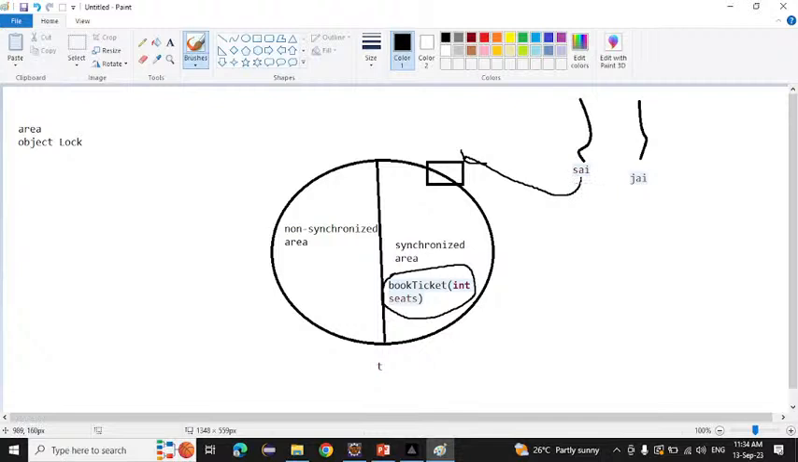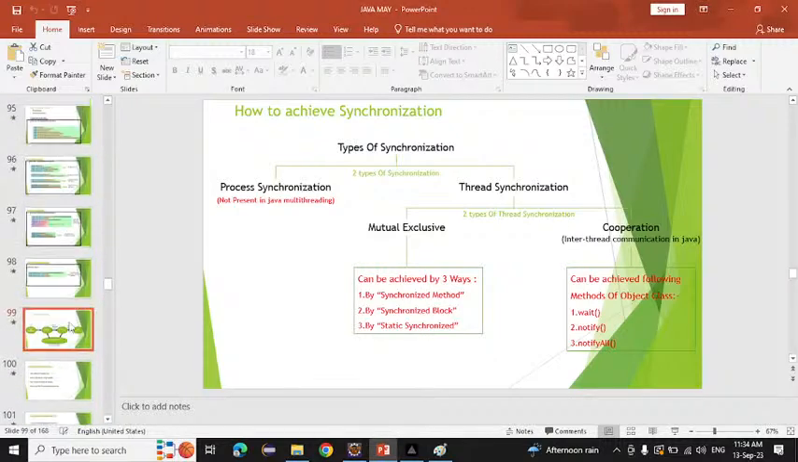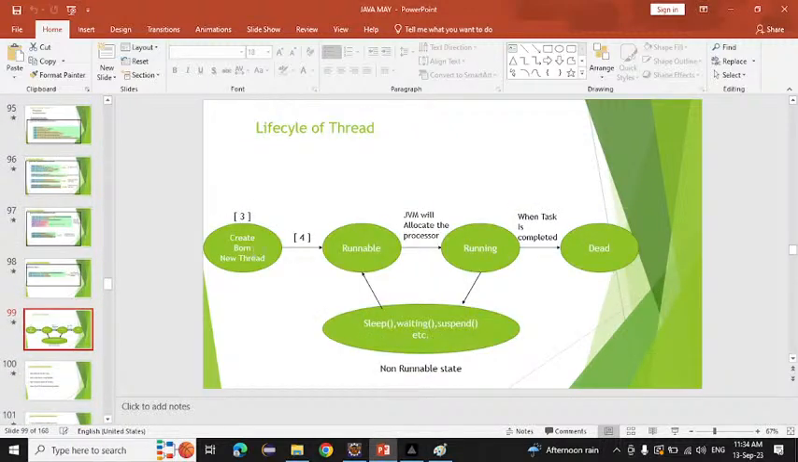When the thread's task is done, where will the thread go? We saw the life cycle already. I will show you the life cycle. See: create, then runnable, running, and dead. When the thread's task is completed, where will it go?